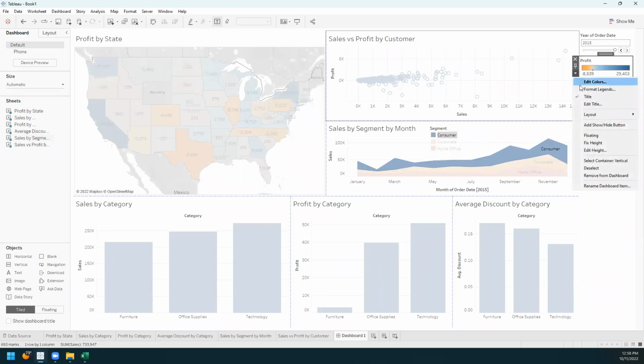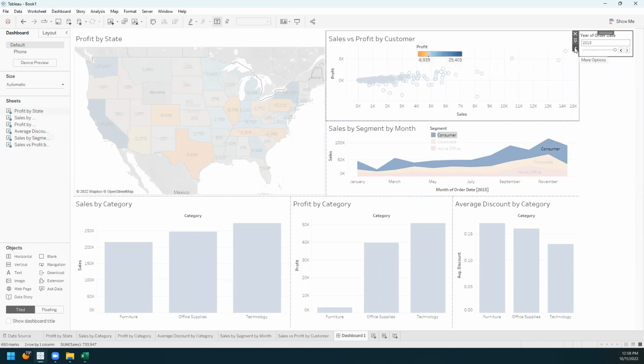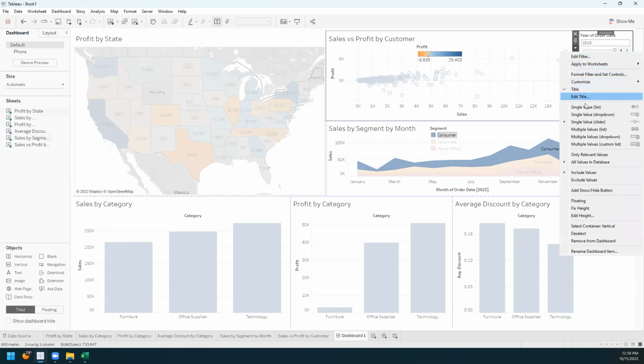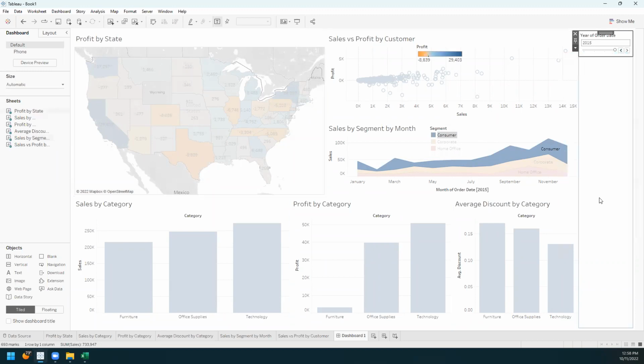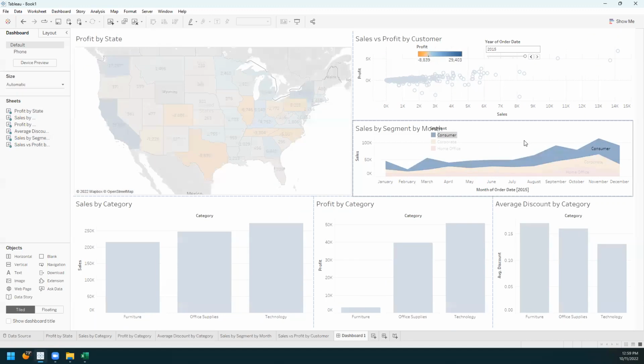Make this one floating as well. So we can move this one out as well. And then if I have this filter floating, that way we can get more space. If I move this one out, this space clears up and you just get a lot more space.